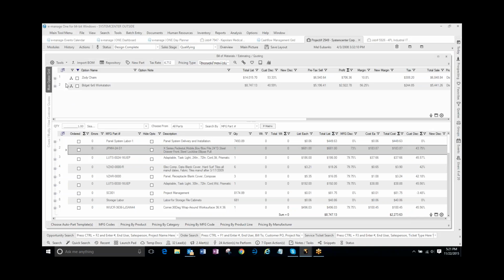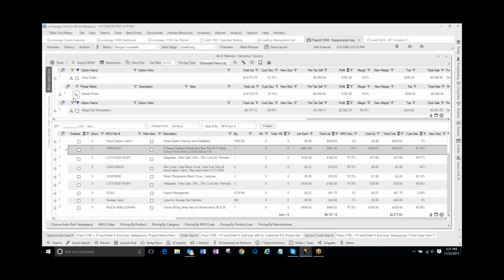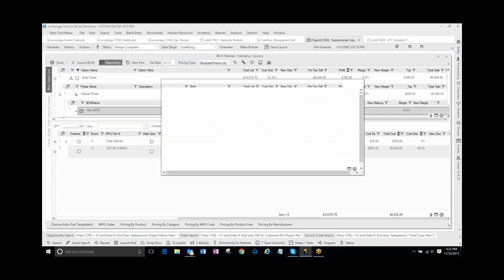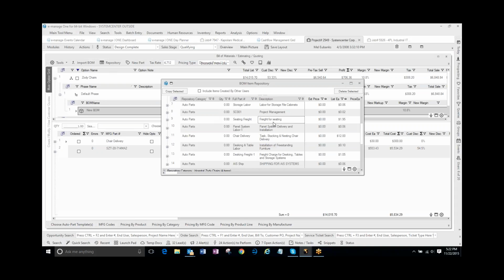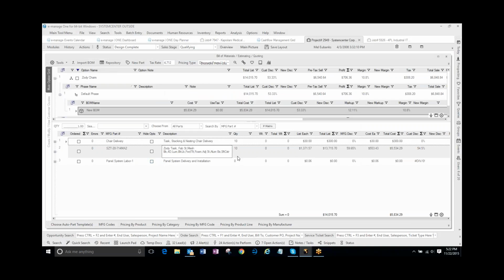Other things that we're using a repository for is if you had some labor parts. So we also put some labor in here, and we have, say, seating or project management, and I can just grab one of these and I can copy it, and I go down here and I paste it. So anyways, it's a great way to store parts that you reuse on a regular basis.